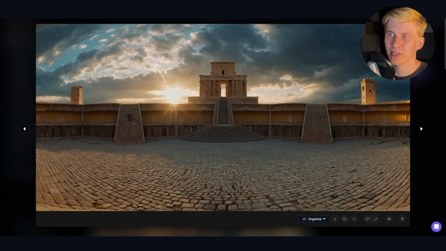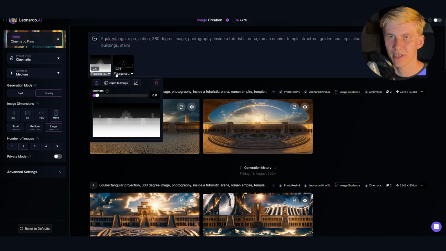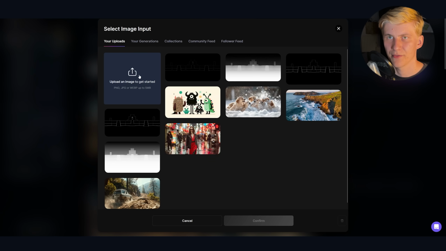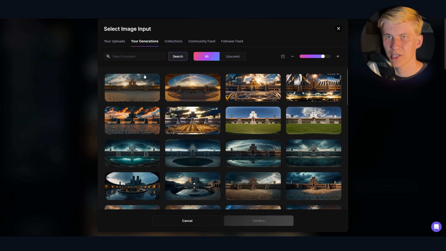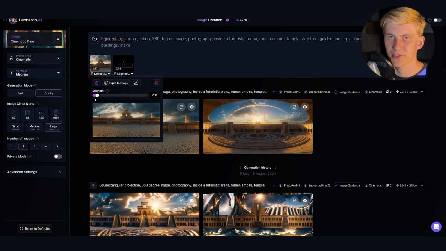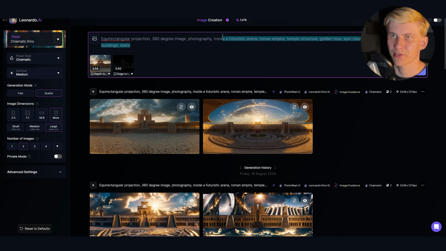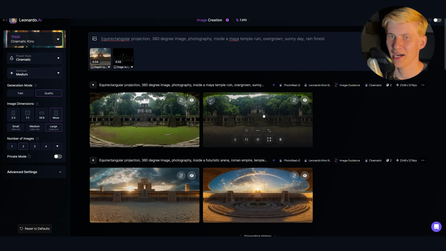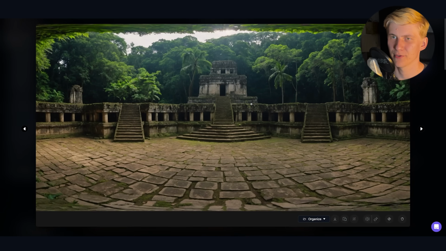Now that we have an image that we like, we can also use this one as the depth guidance. So go to the depth guidance, click on the image, go to your generations, and now select this one instead. And now you can bump up the strength. And now we could change the prompt to something else. And see how well this worked. They both look pretty cool.